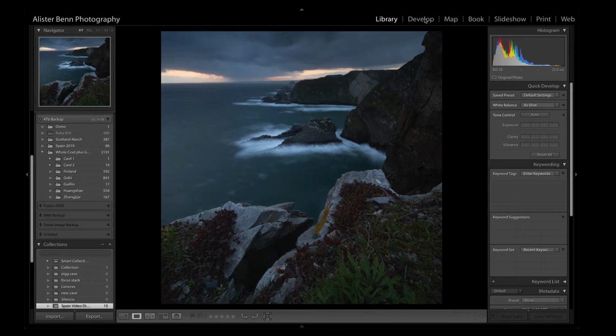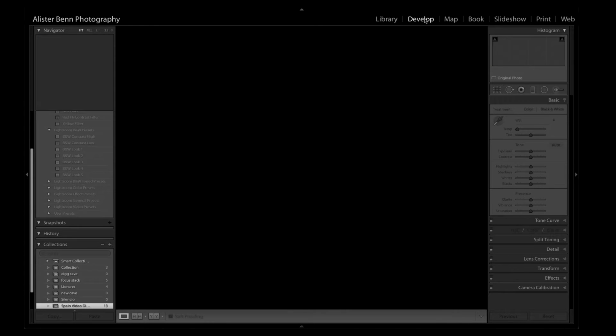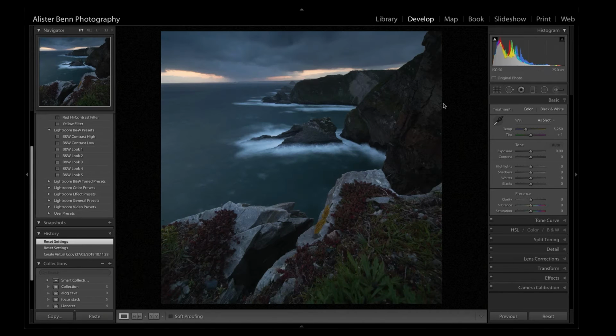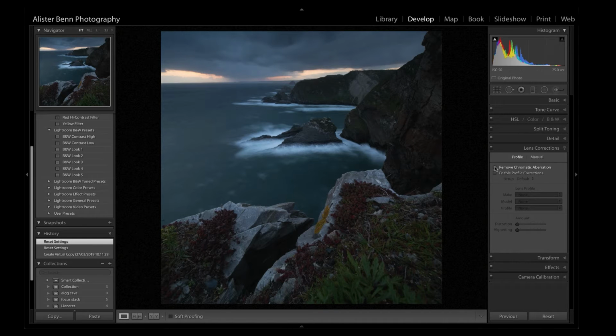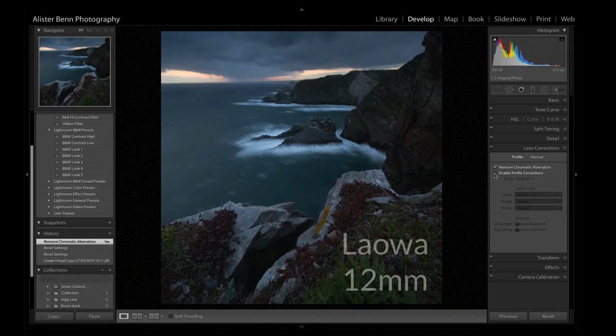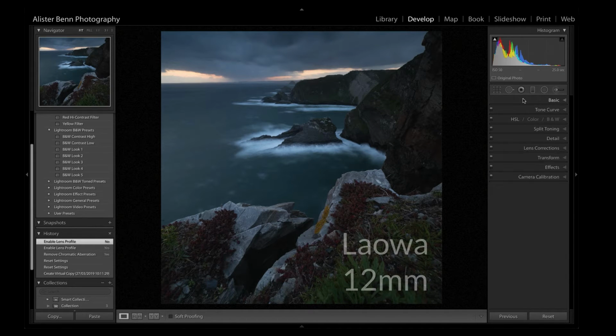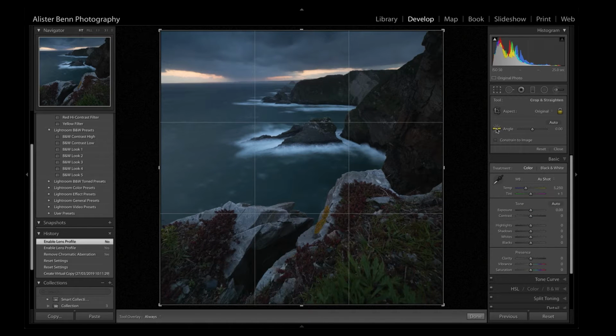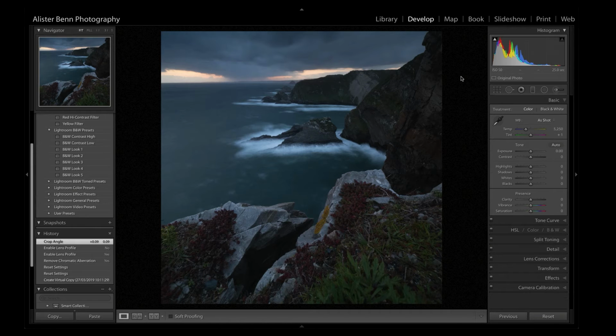So I'm just going to quickly work this, again just to give you an example of the type of thing we can do really quickly. There's no point in doing lens corrections on this camera because the lens I was using, the Laowa 12mm, doesn't actually have a profile, so checking that doesn't actually do anything. Again, I'm just going to check the horizon line here to make sure that that is reasonably straight, even though I level in camera, and that one was pretty good.